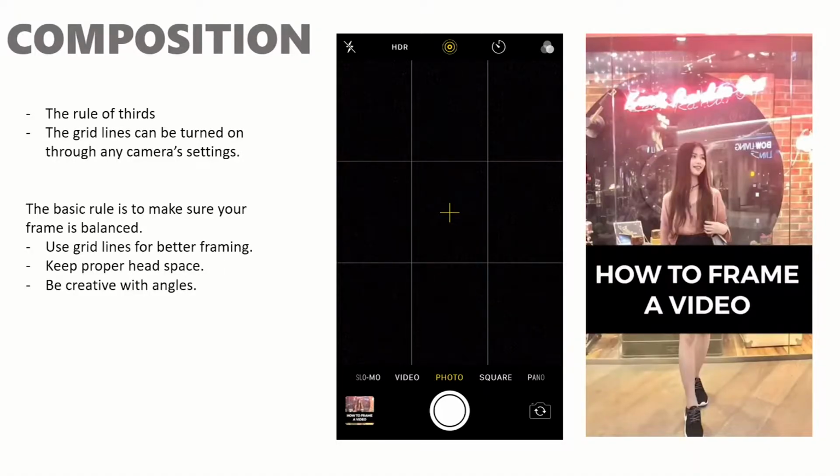These grid lines intersect at 4 points. Try to keep your subject either in the center or these intersection points. To use the grid lines, make sure your phone's camera has it turned on. Here is a demo of how you can use the grid lines as a reference.